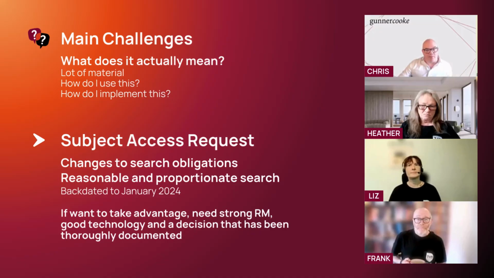But the case law tells us that the bar of proportionality is very high. The court said that you can't walk away from your obligations just because it's difficult. And they also talked about poor file management and poor information and records management governance not being an excuse for declining it. So I think the short answer is that we can potentially use this to decline certain really unreasonable access requests, and it's a positive development for data controllers. But if you want to take advantage of it, you're going to need strong records management, good technology, and a decision that's been thoroughly documented, probably with professional external legal advice.